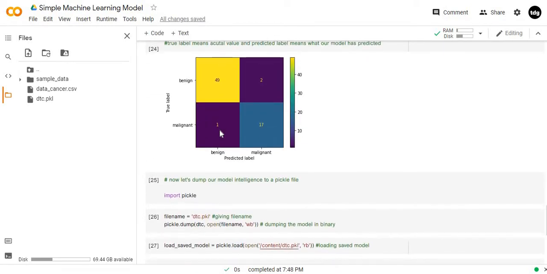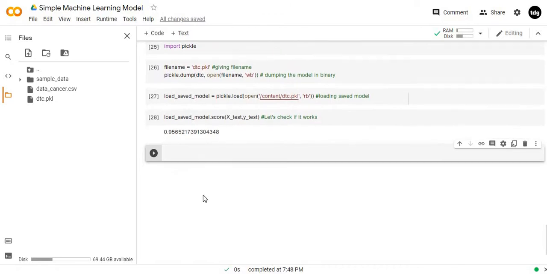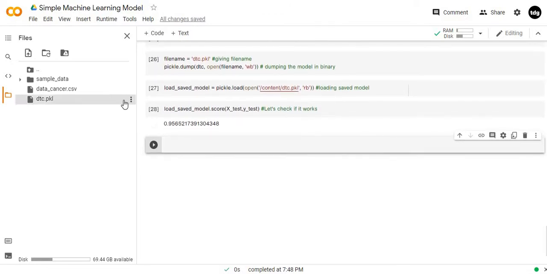Hello and welcome back to this session on machine learning model and its deployment on localhost. So what we will do is we'll download this pickle file, and I have already downloaded it, and I'll move it to a folder.